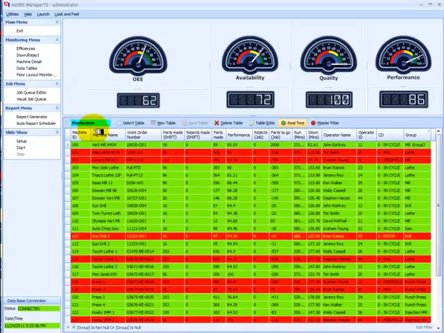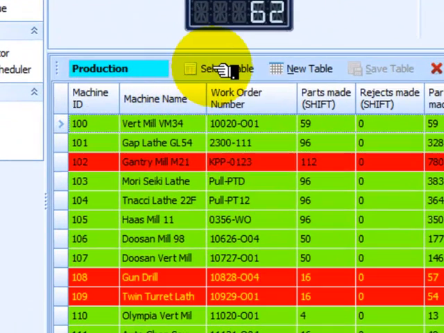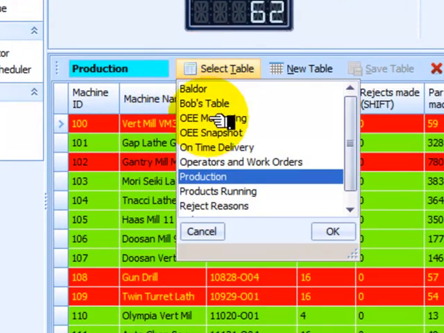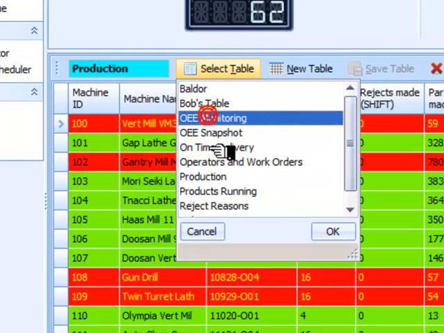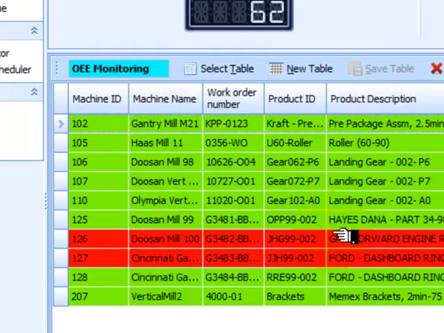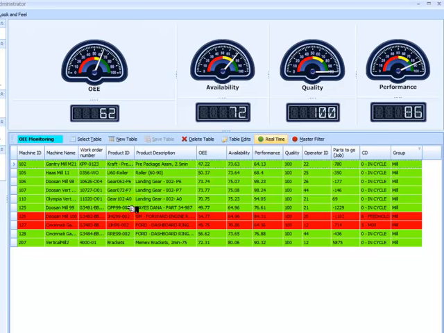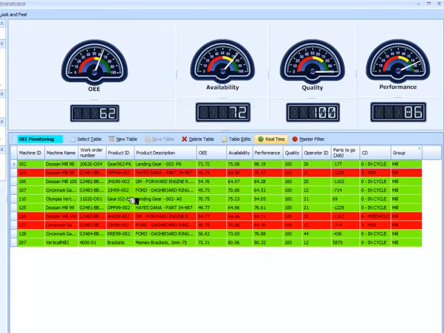This is a production table. We can select many different tables. We can go to an OE monitoring table, for instance, and we pull that one out. And you see it loads up. Now this one's set up separately. So each of these tables can be customized to individual key performance indicators that a customer wants.